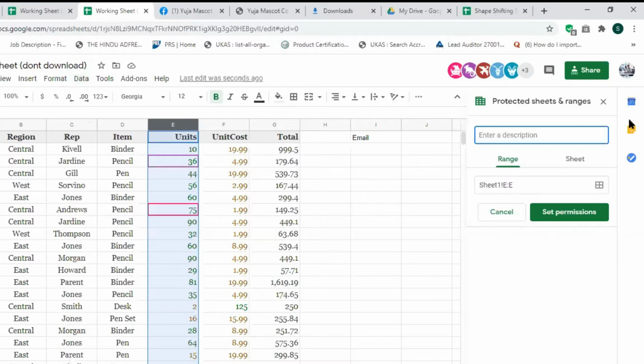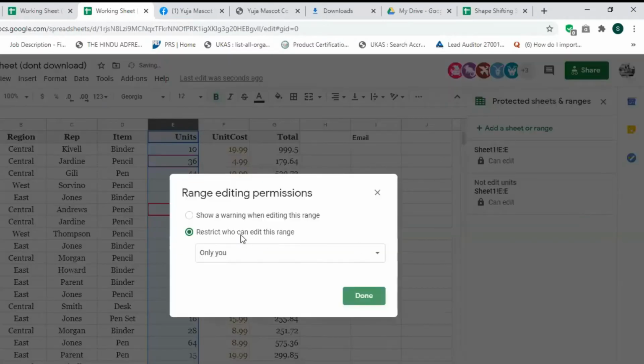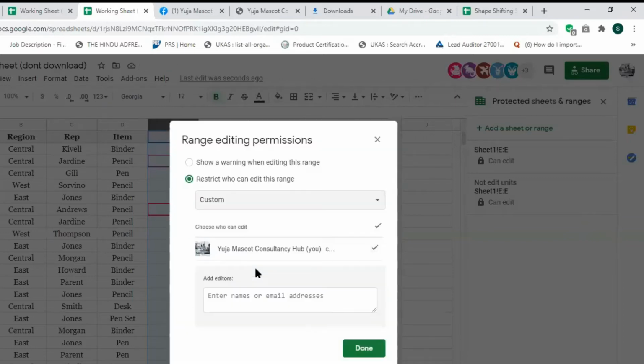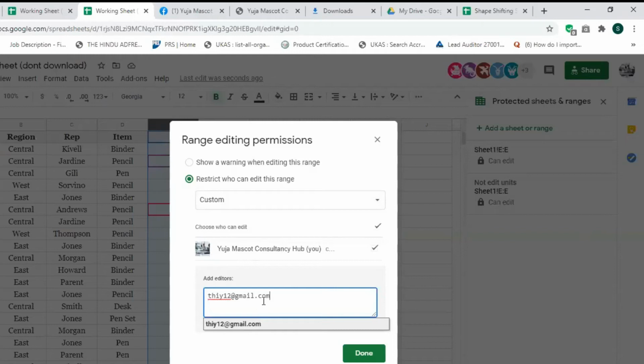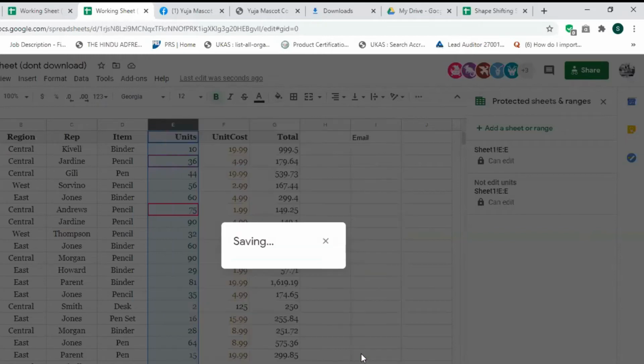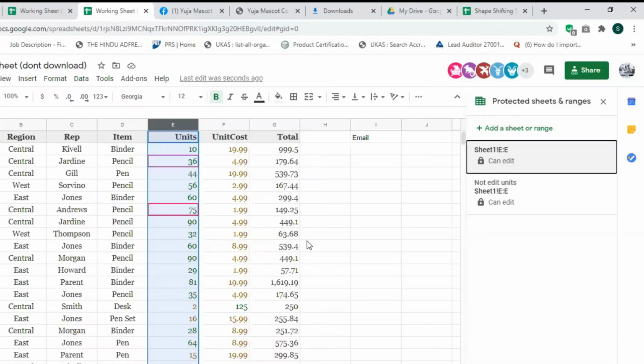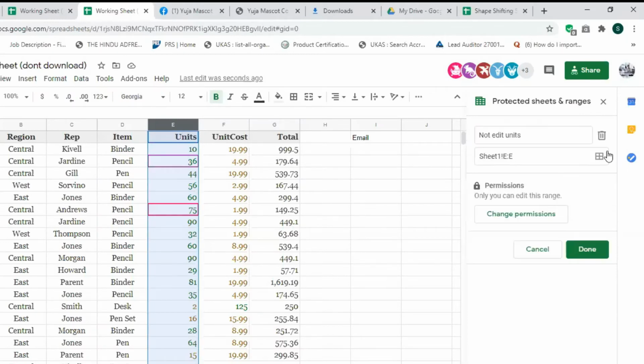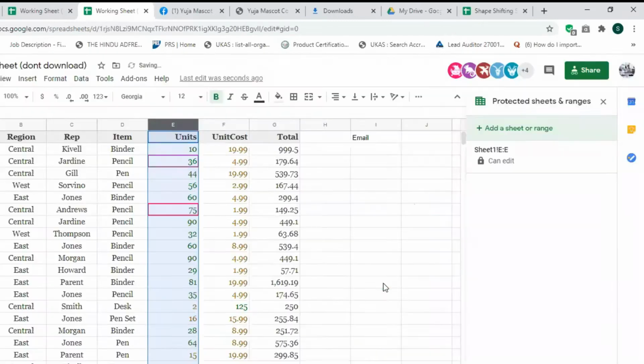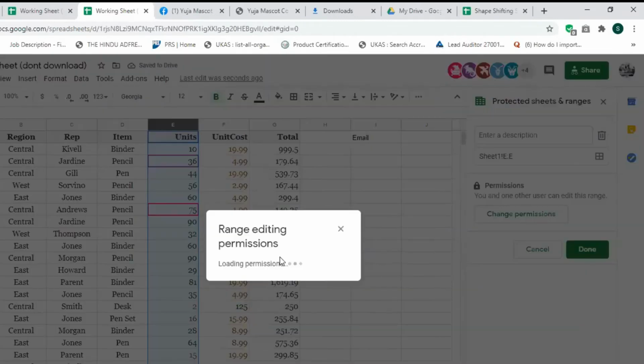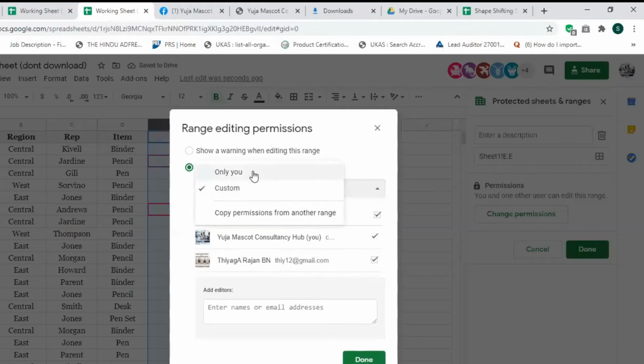Right. So then this pop-up comes here, and then I set permissions, and it says restrict who can edit this range. I'll say custom. And I'll type your name here. Right. I'll say done. Changes saved. Right. Or rather, I'll just do one more thing. I'll just delete this one. This one, I'll change permission, and I'll say restrict only you.